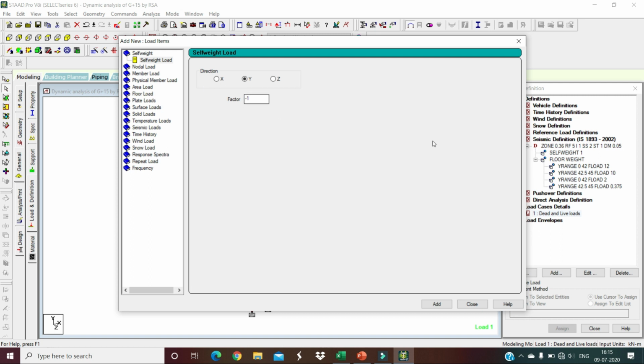So here we are defining our dead and live loads. Here the self weight factor of -1 is applied already. So add it here. It is added here. Now we have to apply our dead load of 12 kilonewton per meter square in global direction y.